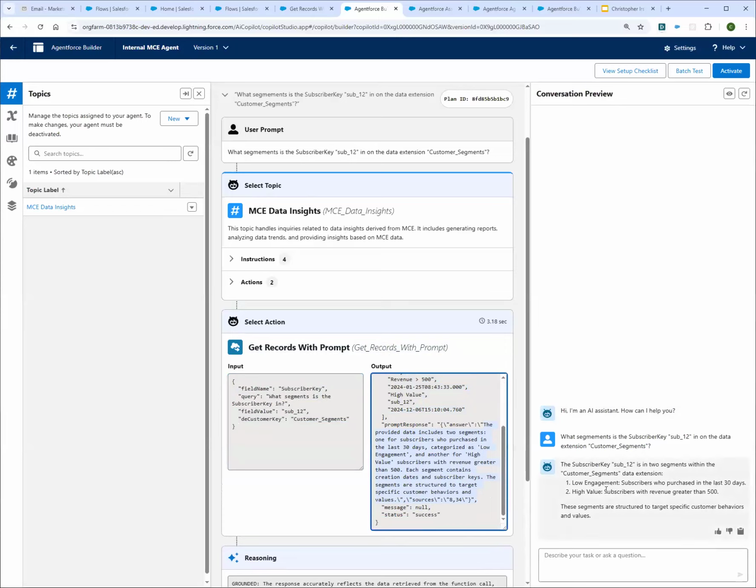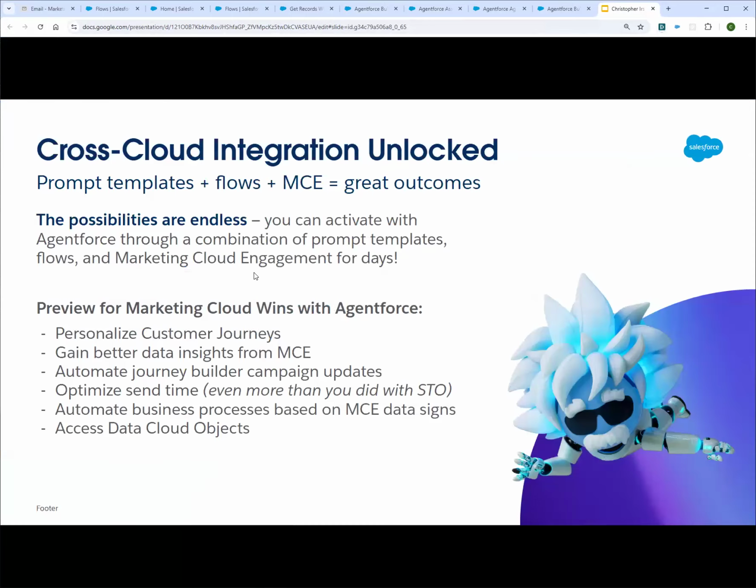It's part of two different segments, low engagement, high value. And we could then craft that prompt template and add more context, give it more instructions, tell it, like, users who are this and this should be falling into this. We can add that context and have it build out responses. Lots of stuff that we can do with that.